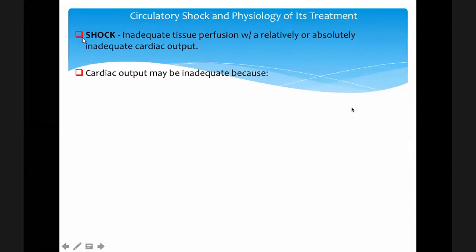Circulatory shock and physiology of its treatment. So shock is defined as inadequate tissue perfusion with a relatively or absolutely inadequate cardiac output. Uniform, as long as there is inadequate tissue perfusion. But sometimes, hindi lang siya inadequate cardiac output kasi may shock naman na adequate yung cardiac output, pero it's just that the delivery is affected to the point that there is poor tissue perfusion.